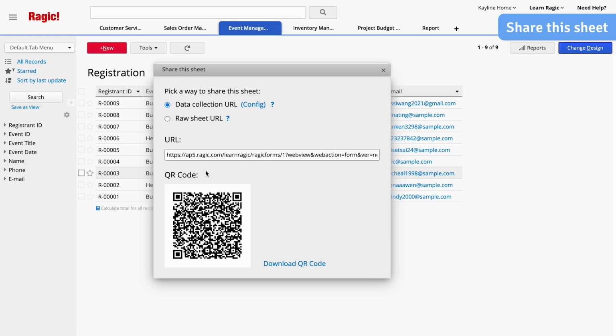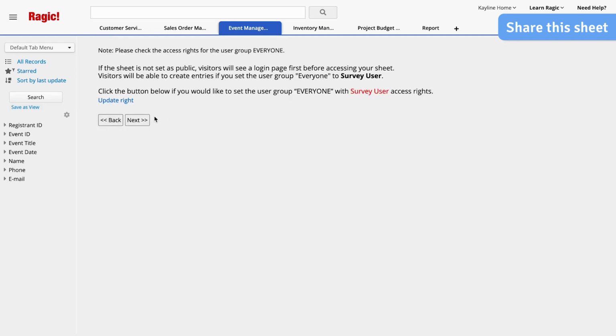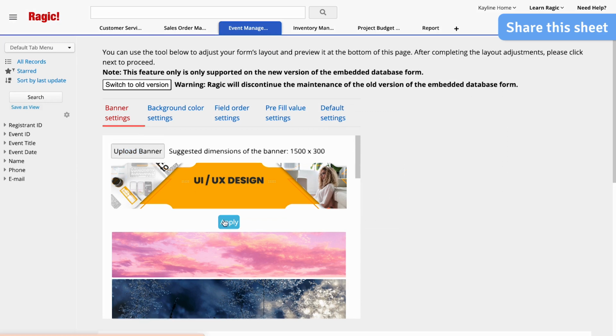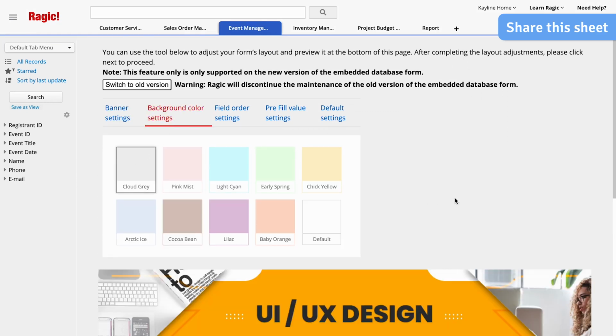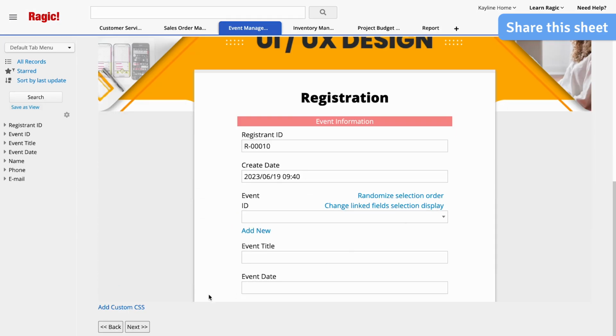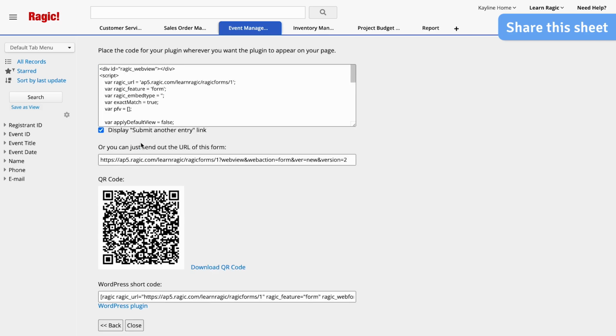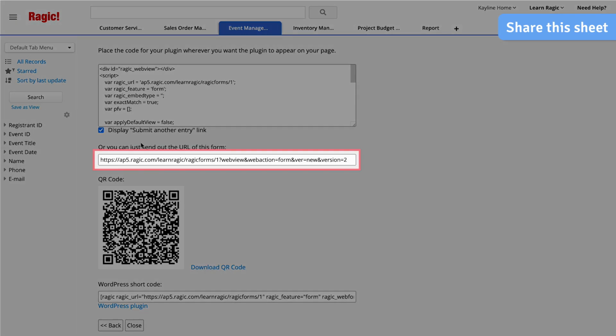You can click on Config to customize the sheet appearance. For example, you can upload the event banner and change the background color. After completing the customization, click Next. Here, you can add the message you want the respondents to see after completing the sheet. Then, click Next. This is the link to the sheet that you can directly send to customers.